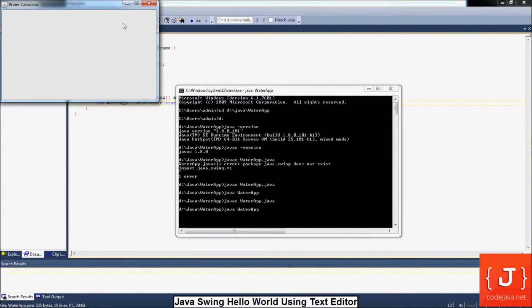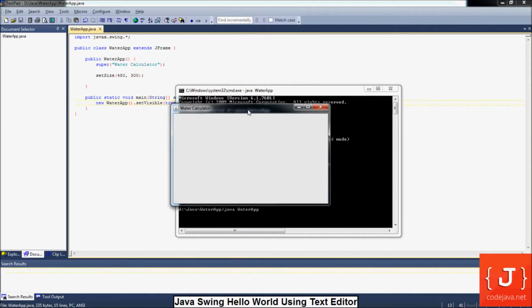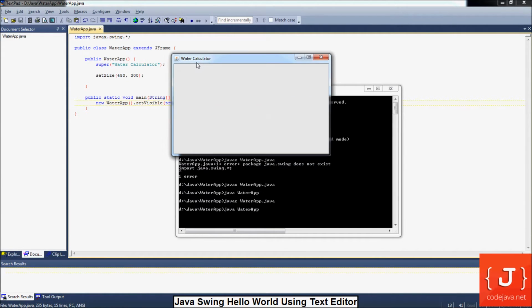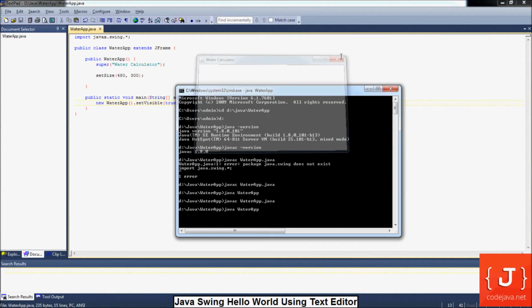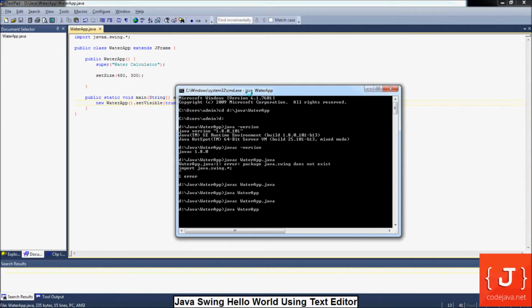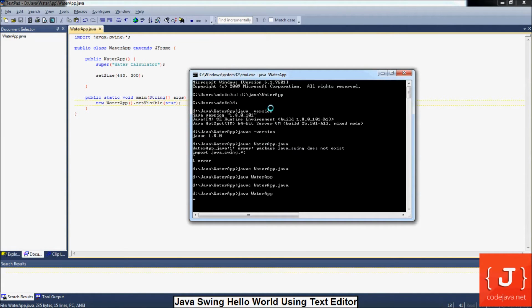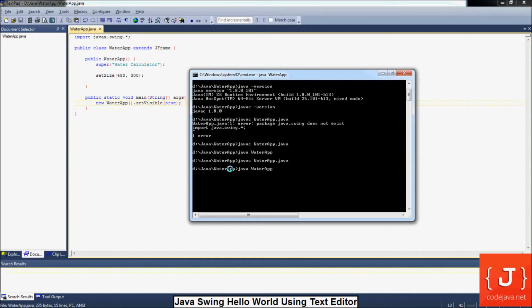You see, a small window appears with a title, Water Calculator, and nothing in the window. Okay, close it. You can notice when I click the close icon, the program is still running, as you can see here. And we need to terminate the program by pressing Control plus C.